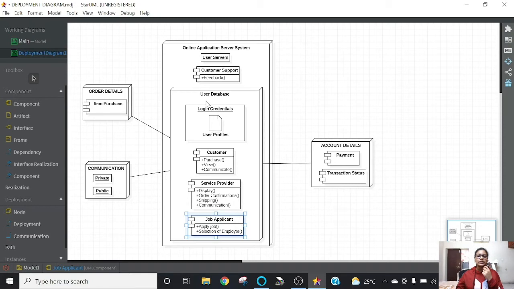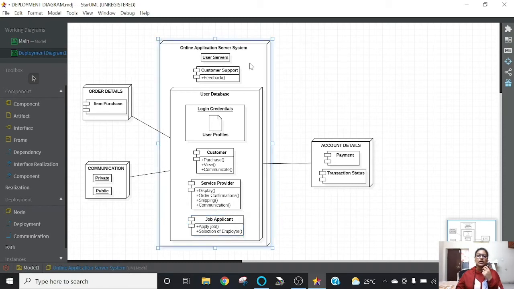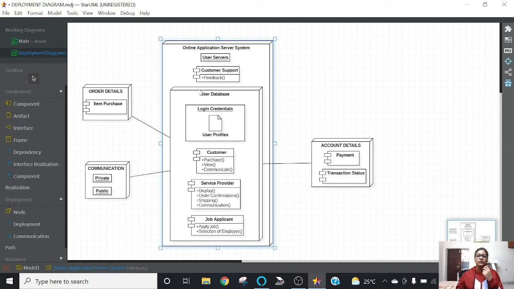The user database is inside this server. This server is going to have these databases, which are the customer database, service provider database, and job applicant database. These are independent, different users. We can have many other users also, but for the main users, I have given customer, service provider, and job applicant. All these three types of users must have login details, like they have to create different kinds of profiles for themselves. All these profiles are stored in this login credentials.